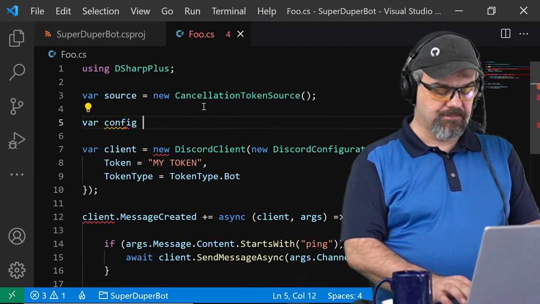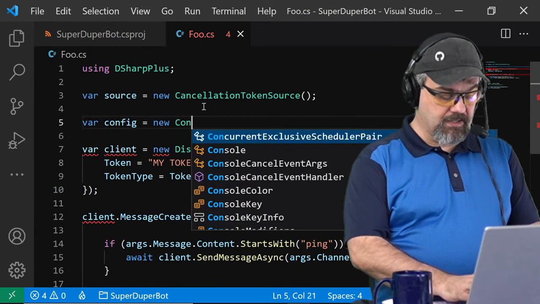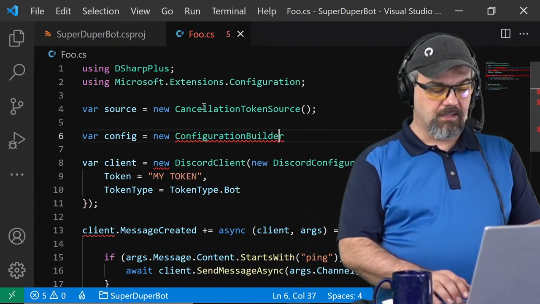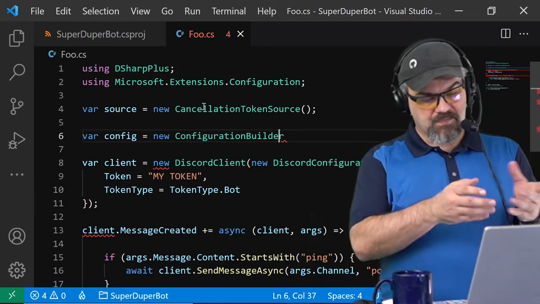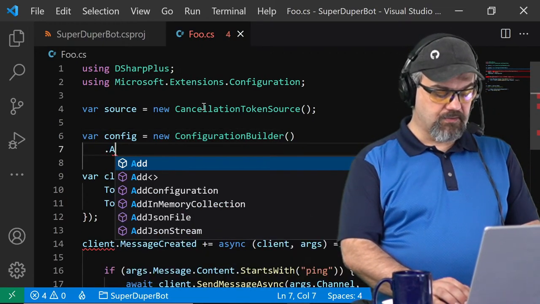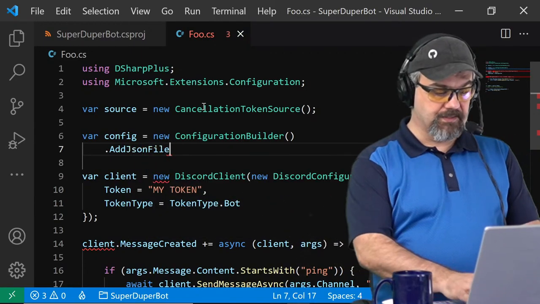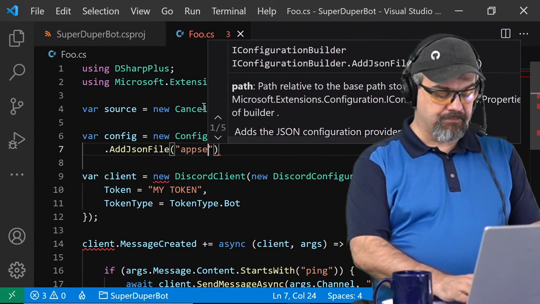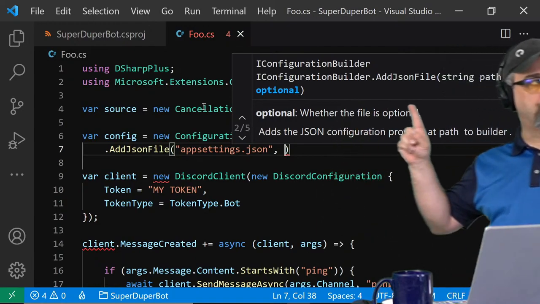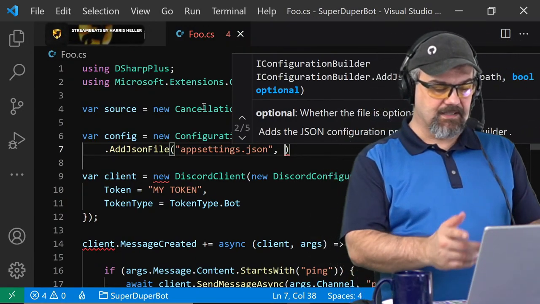So let's create a variable called config, and I want a new ConfigurationBuilder. I'll get my using statement for that. I've got a ConfigurationBuilder now, and I'm going to add JSON file capabilities. I want it to read an appsettings JSON file, and then I have an optional flag that I can pass in to say, is that file required? Is it optional?